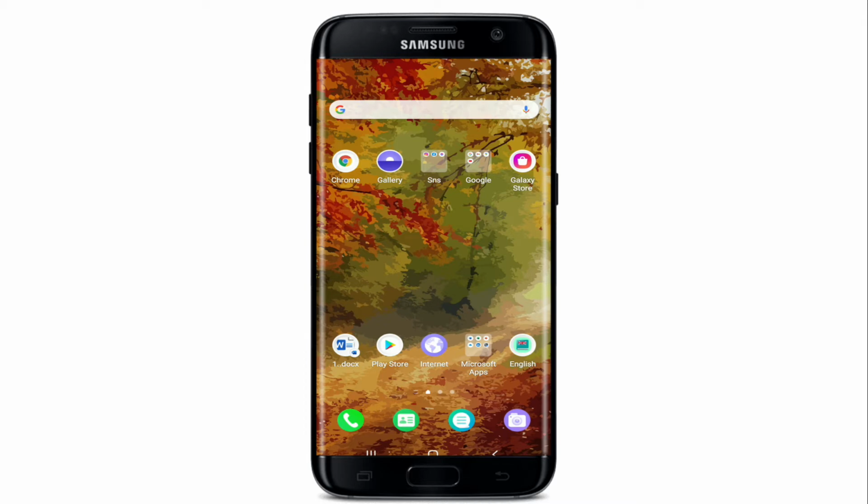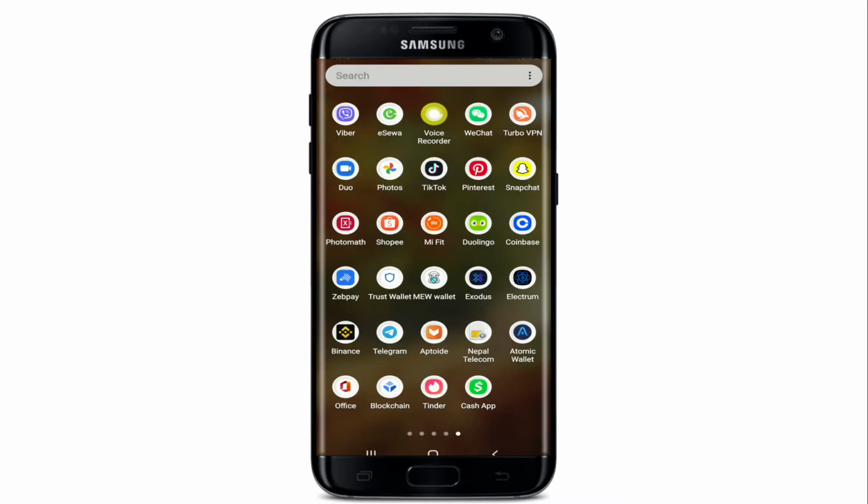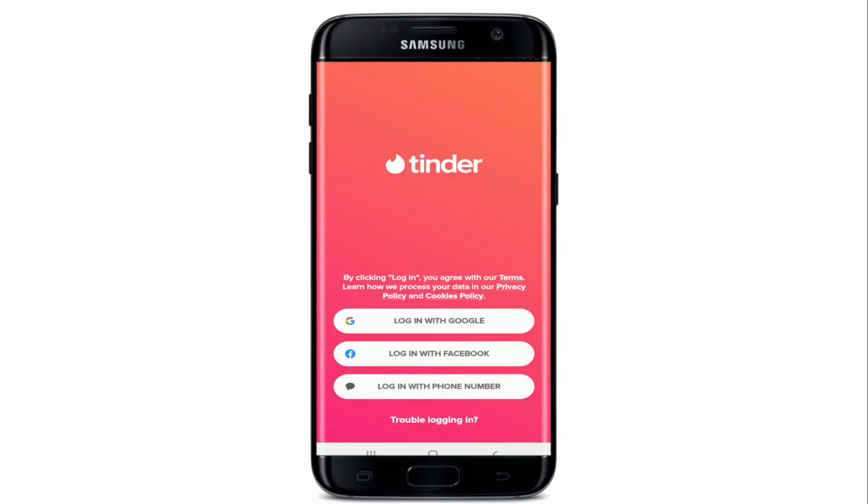In order to log into your Tinder, make sure you've signed up for a Tinder account first. Once you have, you can easily log into your Tinder. Go tap open your Tinder application from your app drawer. You can log into Tinder with your Google, Facebook, or your phone number. Choose any option that you'd like.